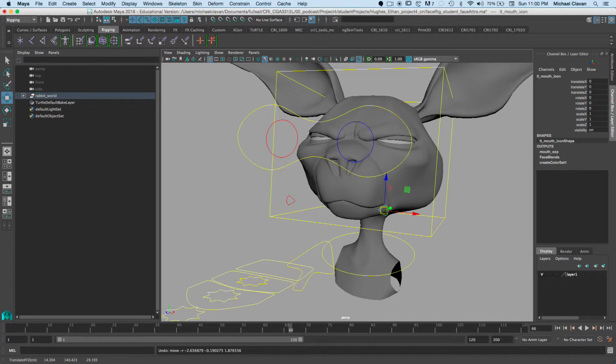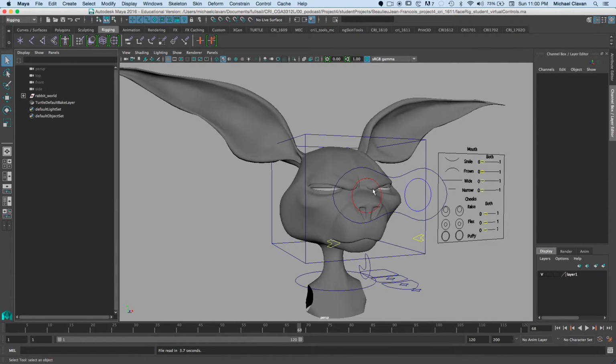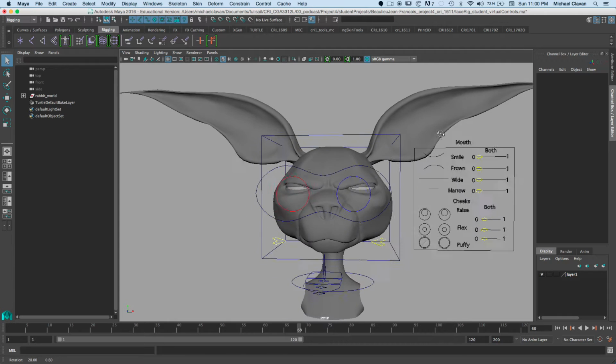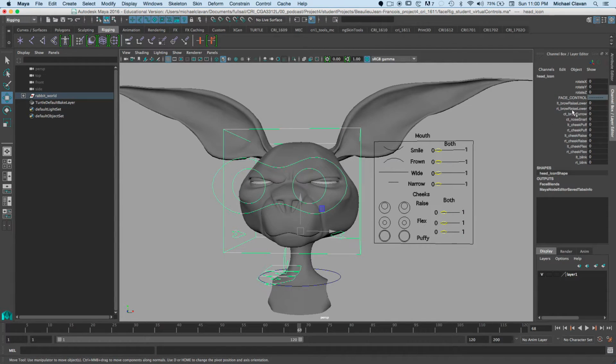So here's another student project. This one used heads up controls on here. Now you do need to have a mouth triggering system in here, but this one used a virtual control, or a heads up control, to control different areas of the face. Like that with smile for both. Frown or narrow, like that, ooh. Raising cheeks. He also has his attributes here.